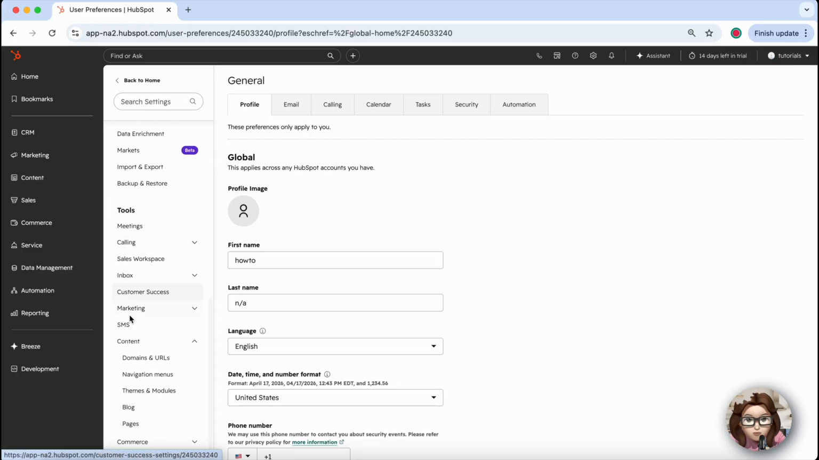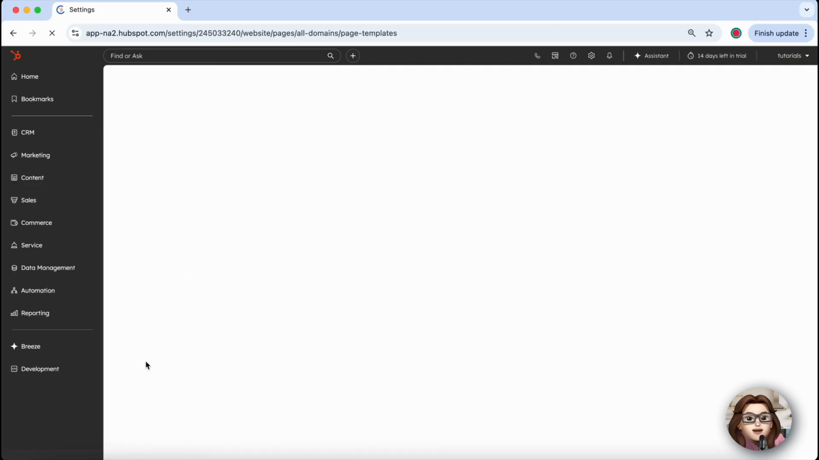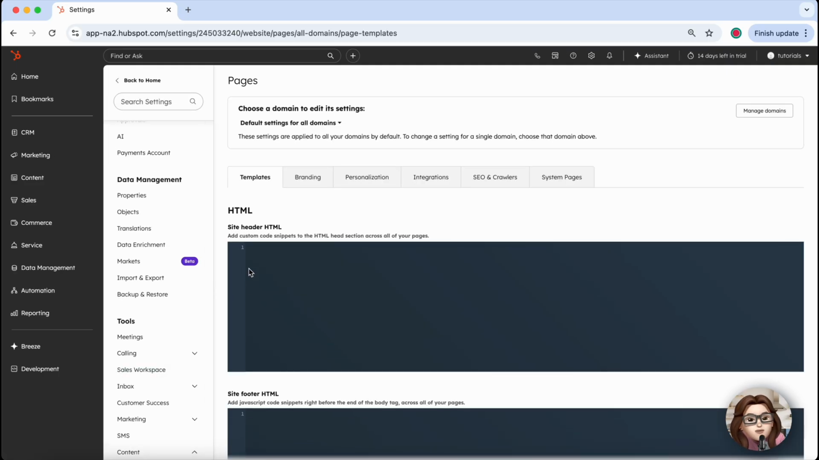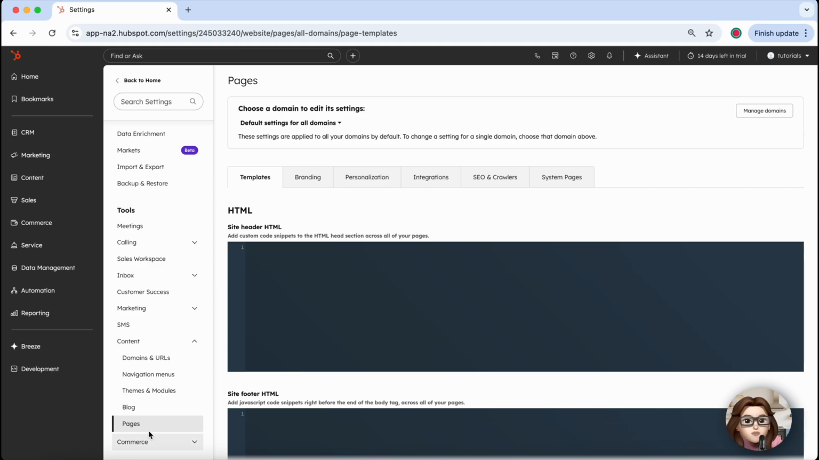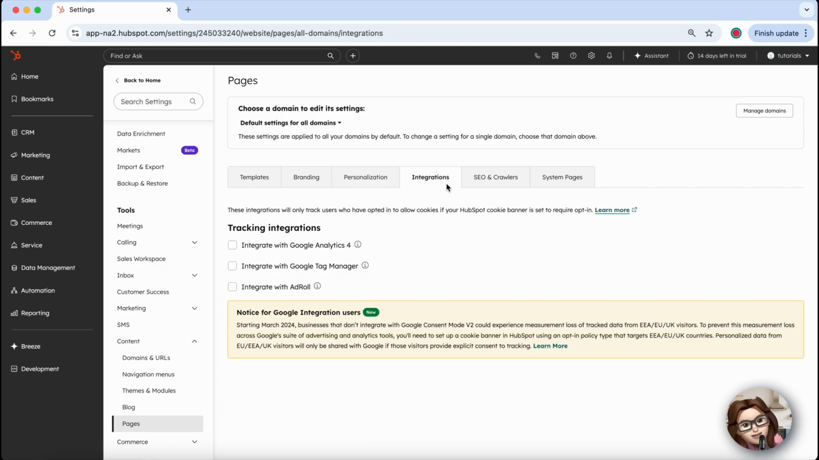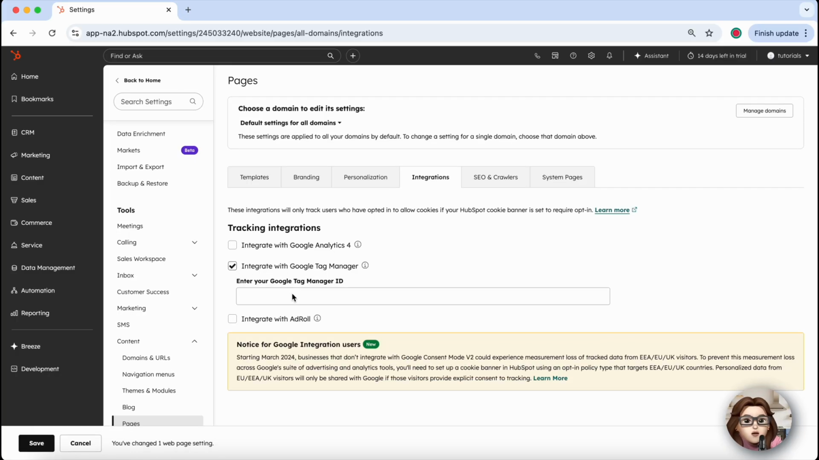Next, go to Website, then click on Pages from the left sidebar. This is where you manage settings for your website, landing pages, and blog content. After that, switch to the Integrations tab. This is where you can connect external tools like Google Tag Manager. Now, look for the option to enable Google Tag Manager integration and turn it on.